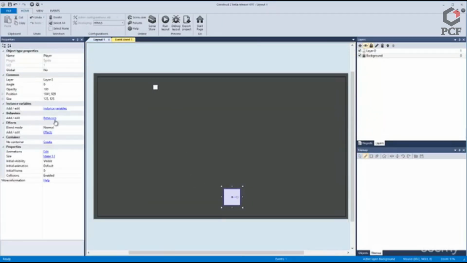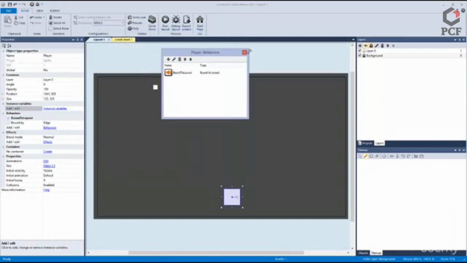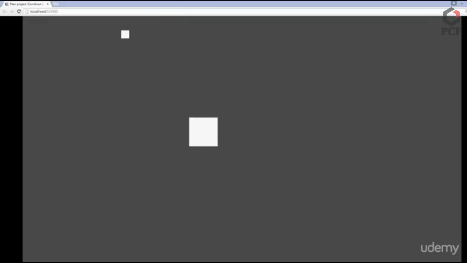Let's hop into the player here. Let's go into the behaviors, and the behaviors here we're going to say bound to layout. Now what this bound to layout does is it bounds it to the layout, and you'll notice that the cursor comes outside of the game here, because if you look at this black area, that is technically outside the game. So you can see that here, and that actually works out quite well.